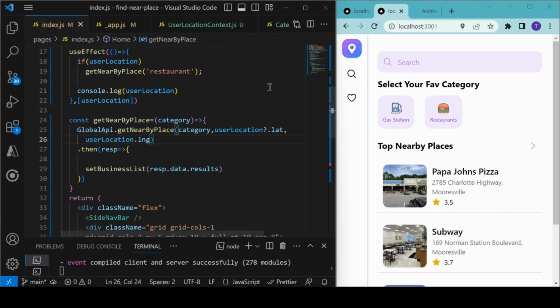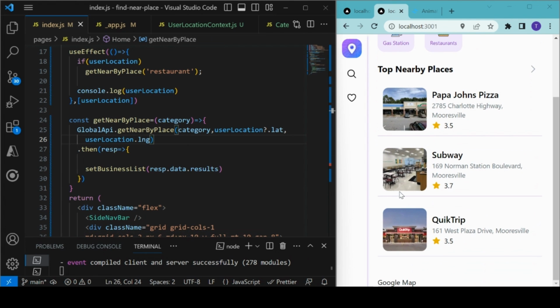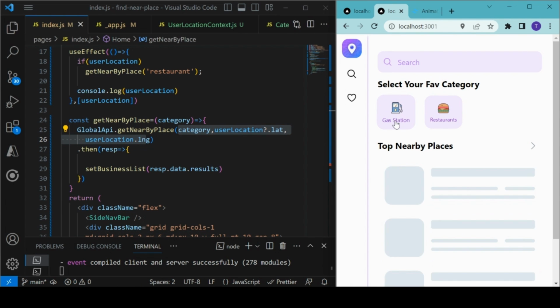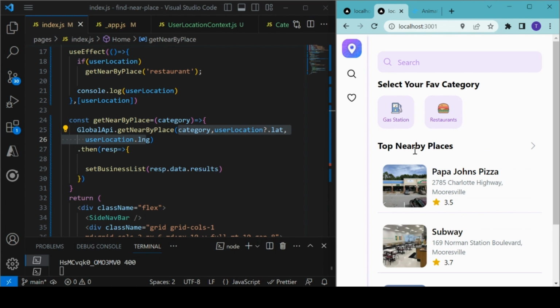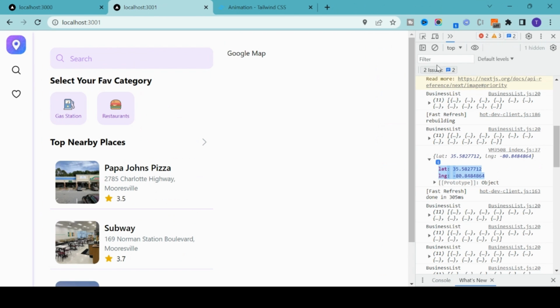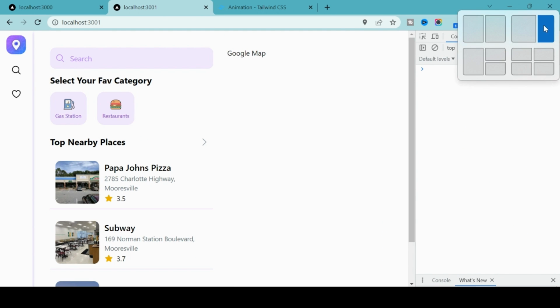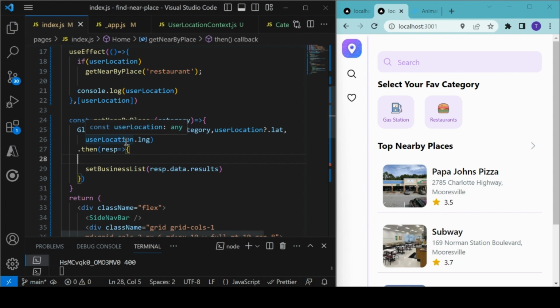And now I'm getting my nearby place result. Previously I was also using the same coordinates, my current coordinates, but in the API we are now getting my current latitude and longitude. So if you change the address, obviously it will give you different values. This is how you can use the code to get the user location, and obviously we need latitude and longitude.